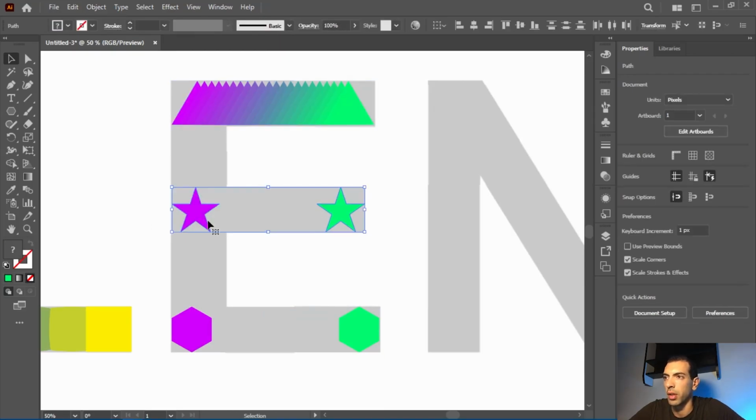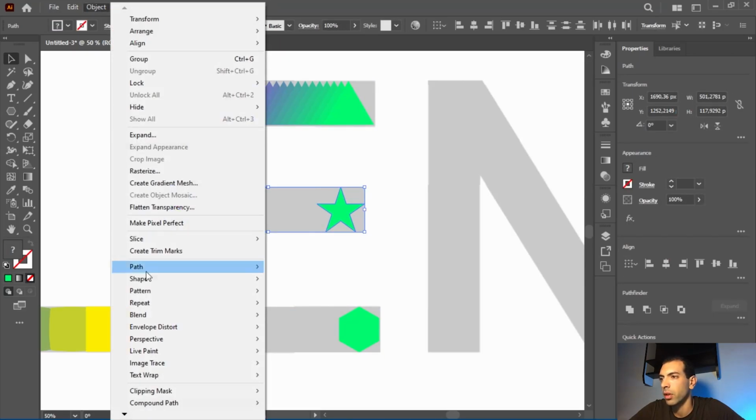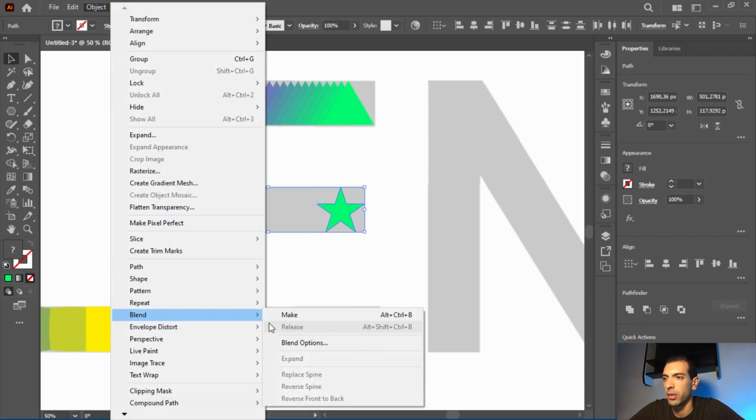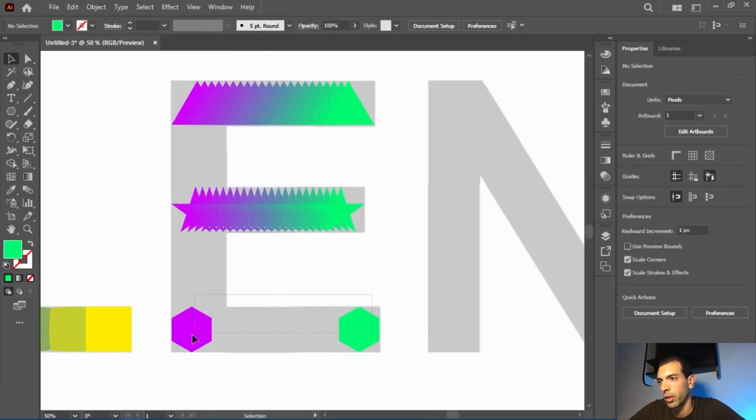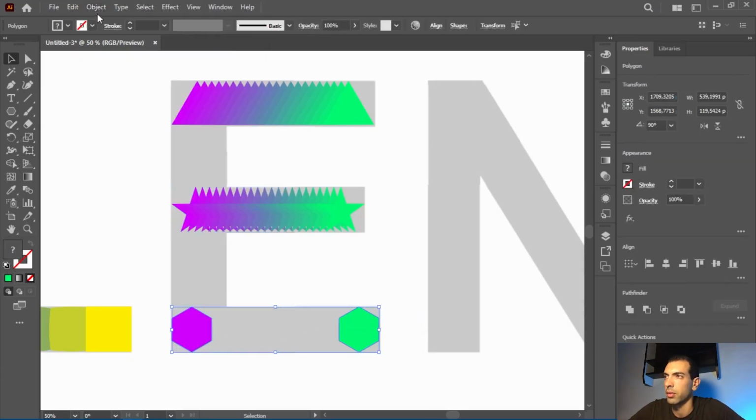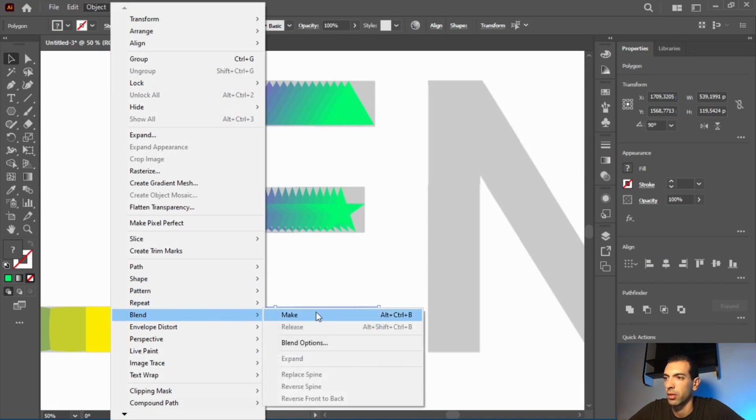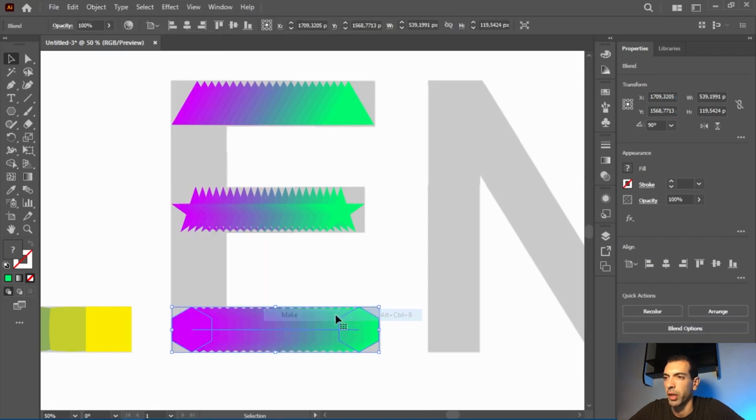I'm gonna do the same thing here. Object, Blend. The blend options are already set up, so I just click on Make here. Select these two shapes, same thing, blend and click on make.